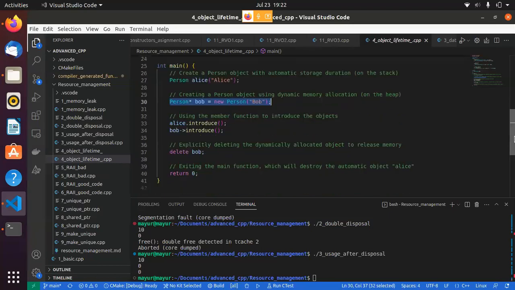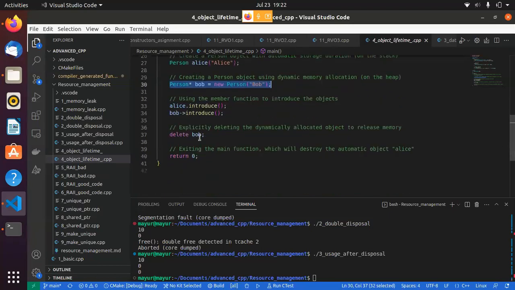First of all, we delete Bob. This is how we are supposed to release memory on the heap. For automatic, we don't need to do anything. When we close the main function, the static storage duration will be ended. So when I run this code, you would understand the sequence of object creation.